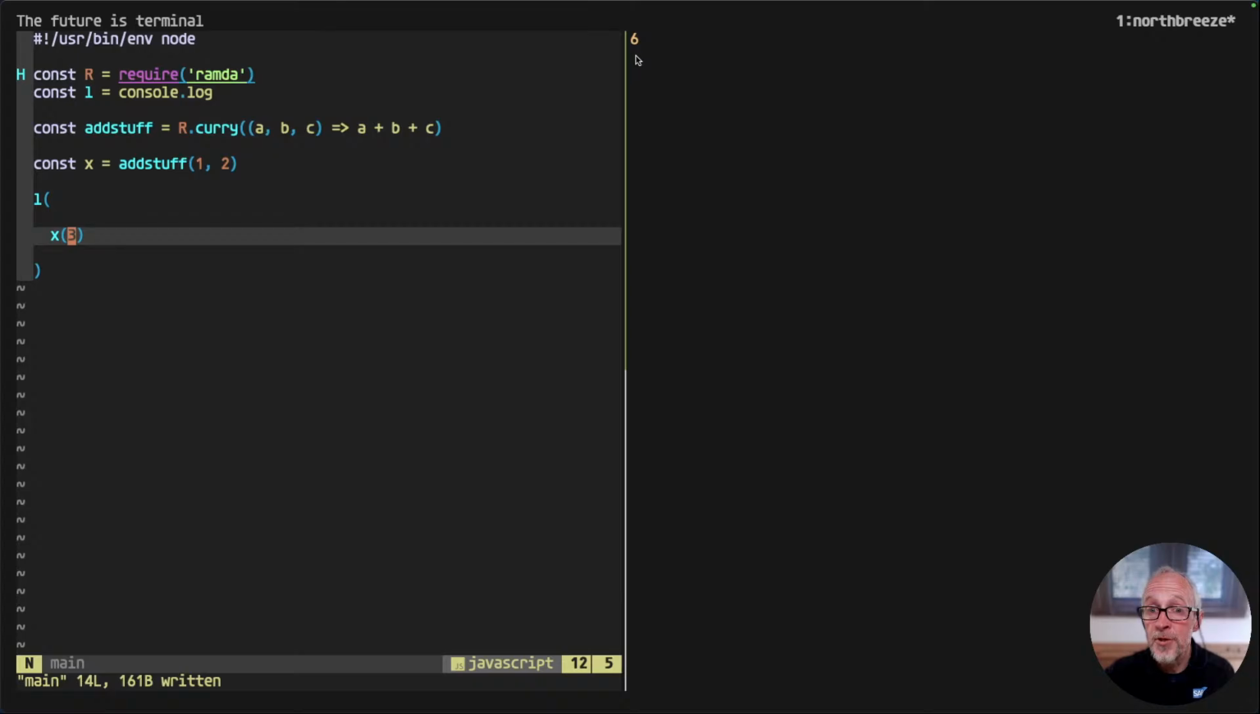So in order to be able to produce the right answer, which is 6, it needs to still have a reference to the values of the 2 arguments it's already had, the 2 arguments that have already been partially applied. Okay, and how does it do that? Through a closure, through the concept of closures.